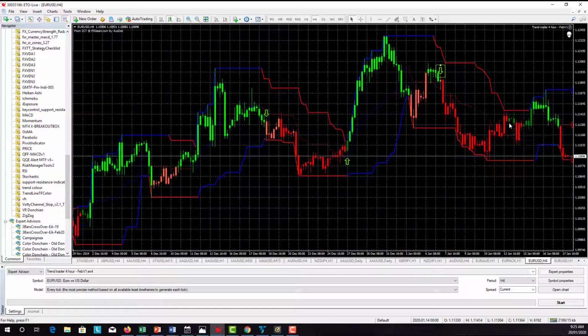So that's a quick look at the very basic setup on the 4-hour trend trader strategy. That's the basic entry on the trend color change.